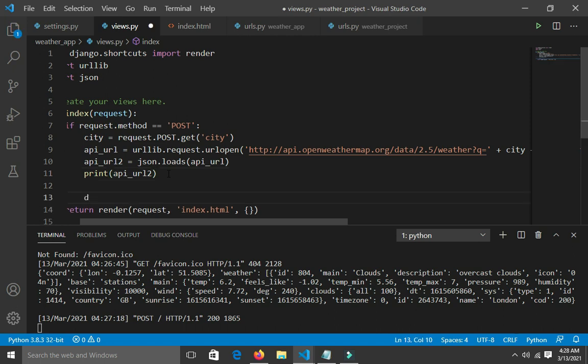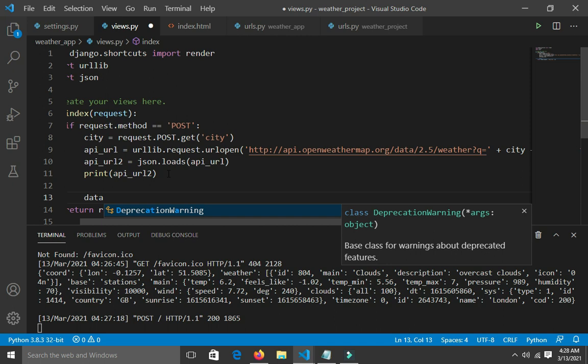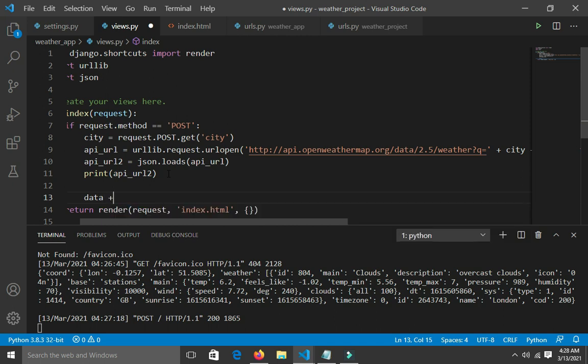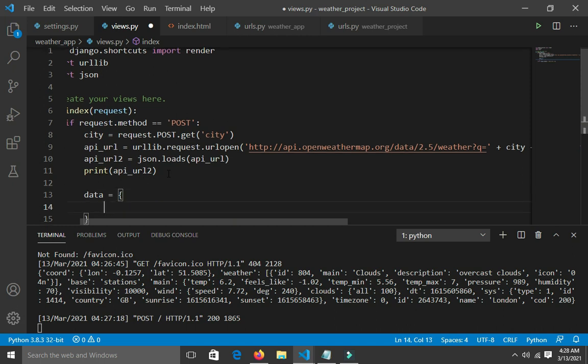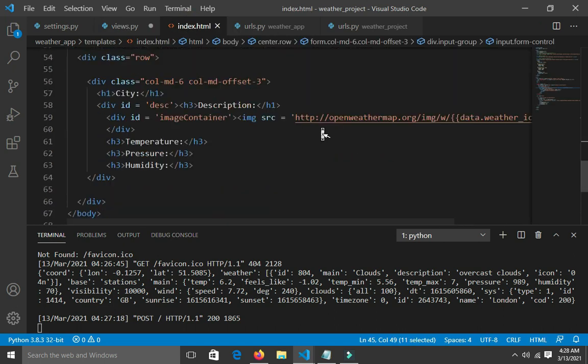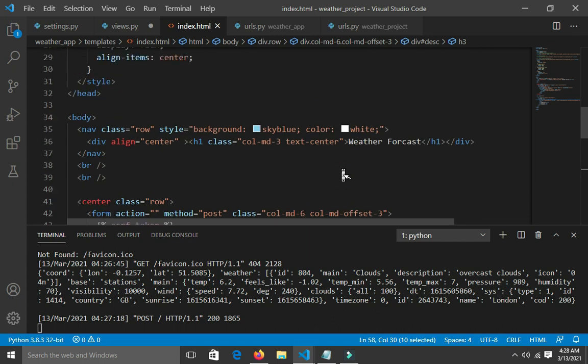Yeah, views.py. We're gonna create a new variable called data. You could call yours any name you like, but I choose to call mine data. So data should be equal to a dictionary. In our dictionary, we need to pick up some data. So from our index.html, you see here, I had to pick up description, temperature, pressure, and humidity. So let's do that right now.